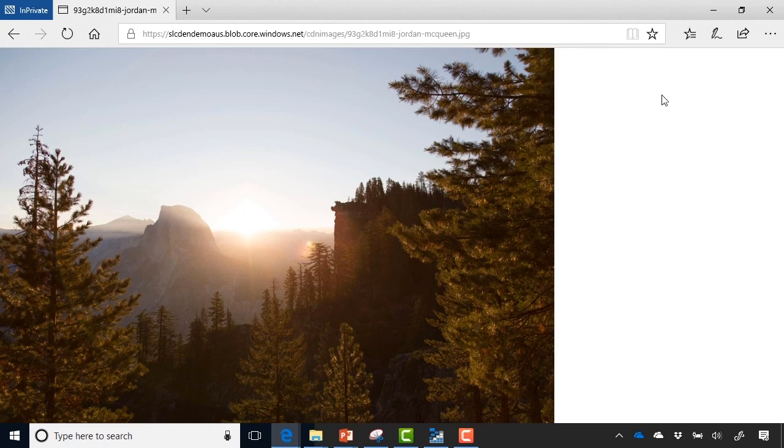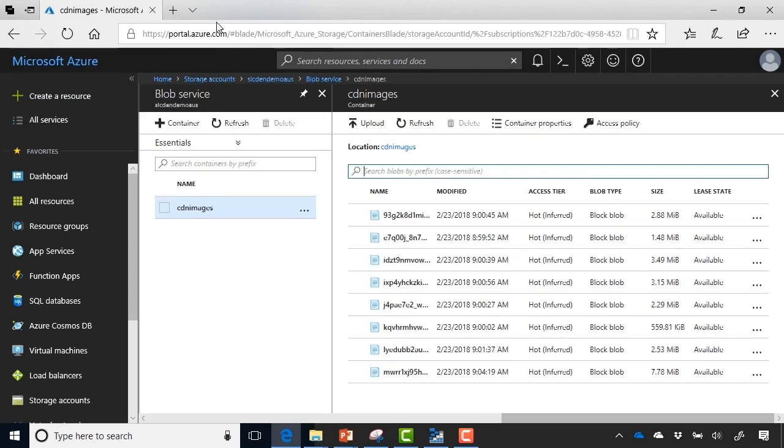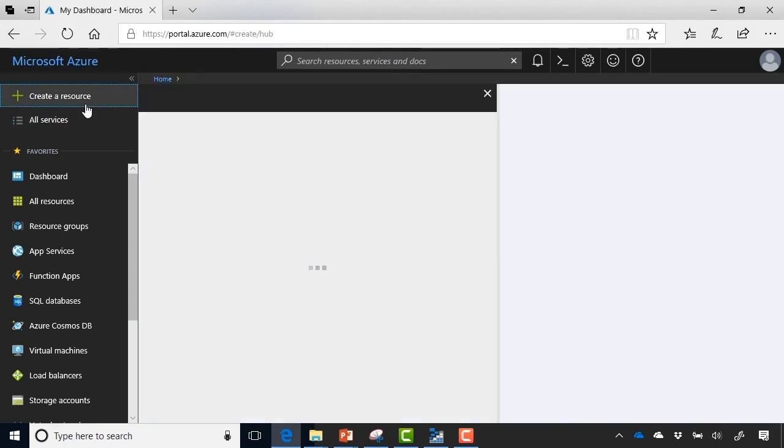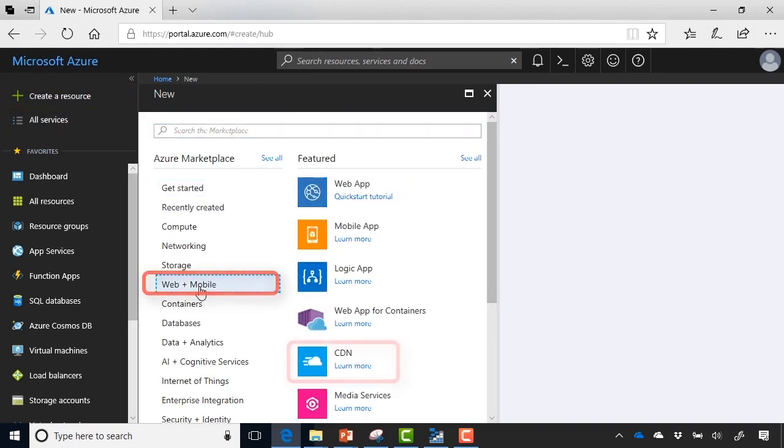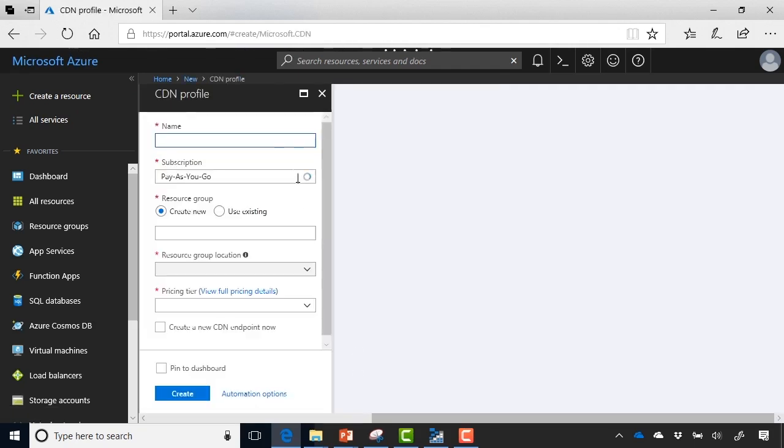So what we can do now is go over to Azure, and let's go and create our CDN. We're going to close this window down, close this one out, back in Azure, and now let's go and create a resource. So click Create a Resource on the top left, go down to Web and Mobile, which is where you will find CDN, select CDN, and it will ask us to create our CDN profile.